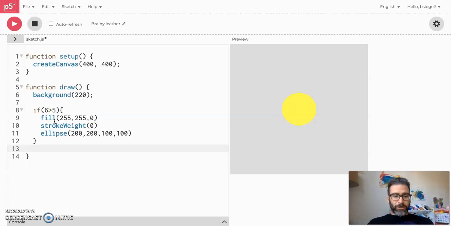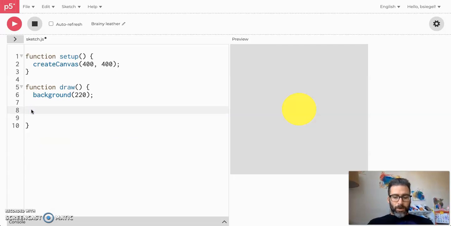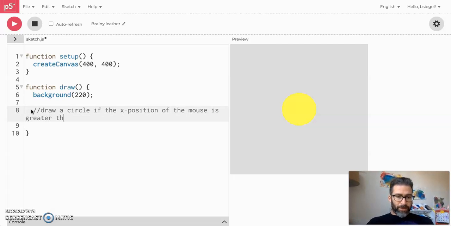That's where things get more interesting. So let's do this. Let's start over again. I'm going to say this. I want to draw a circle if the x position of the mouse is greater than 100. So if the x position of my mouse is greater than 100, then show the circle.